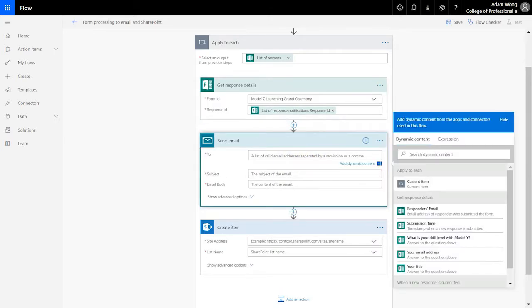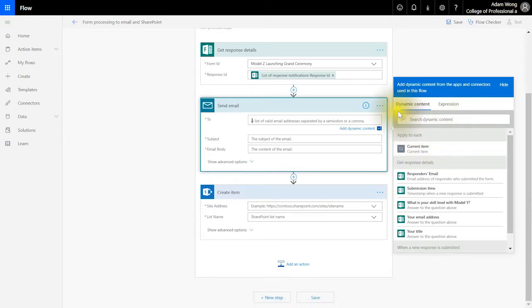When you click the To field in the Send Email step, you will notice that a dialog box pops up on the right-hand side of the screen. There are 2 tabs in this dialog box. One says Dynamic Content, the other one says Expression. We are looking at the items under the Dynamic Content tab.